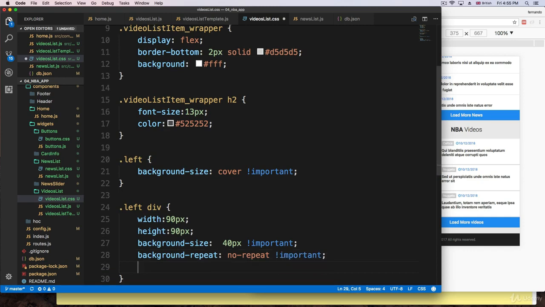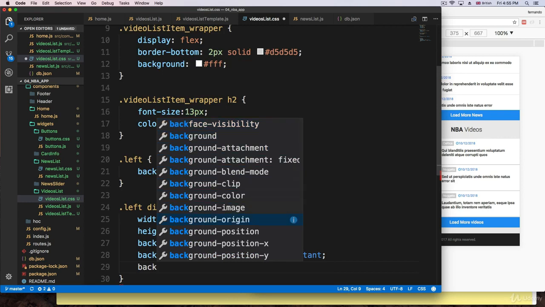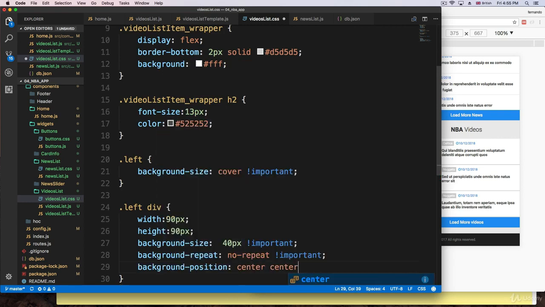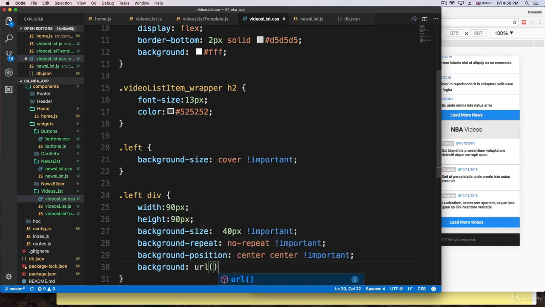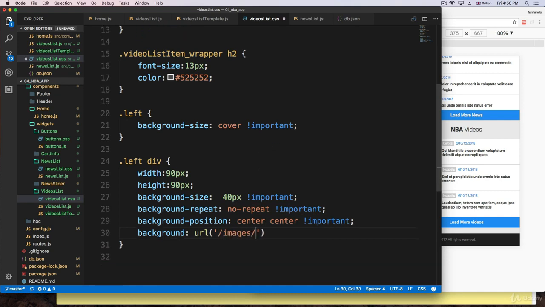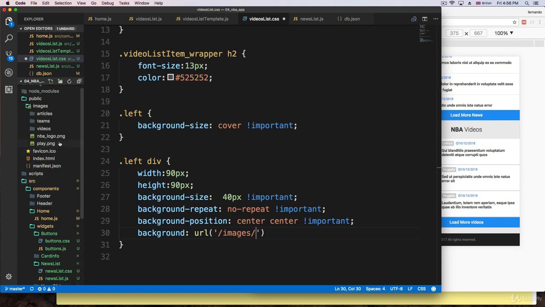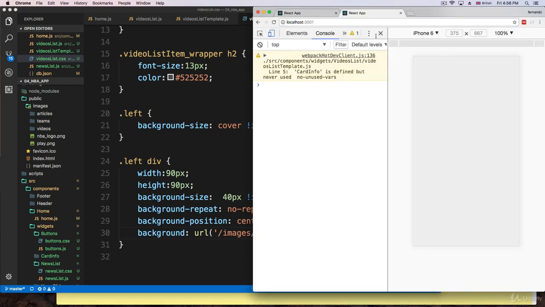Okay, what else? Background position. Background position is going to be center, center, and then again, important. And then we're going to need to pass the background and the URL. We have a tiny icon, so we need to pass the URL. I believe it's going to be inside images, and then let me double check. It's going to be images, play.png, and then close it. Let's go back.